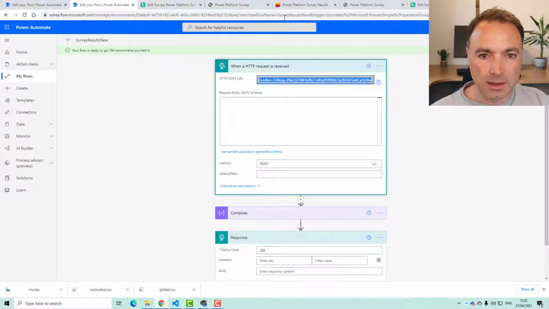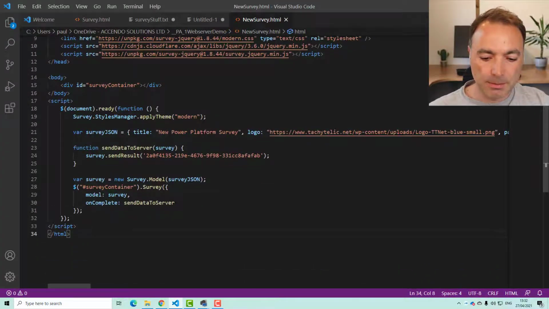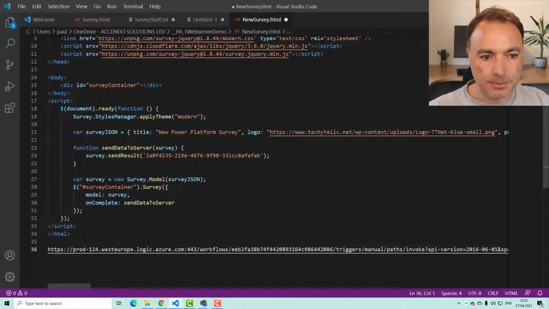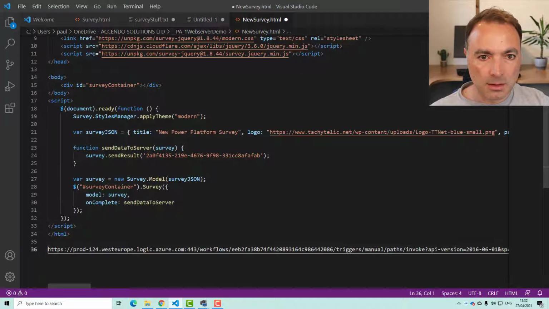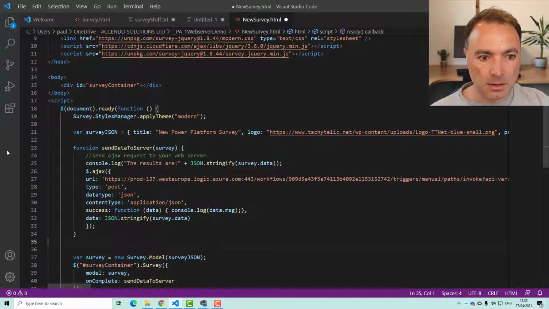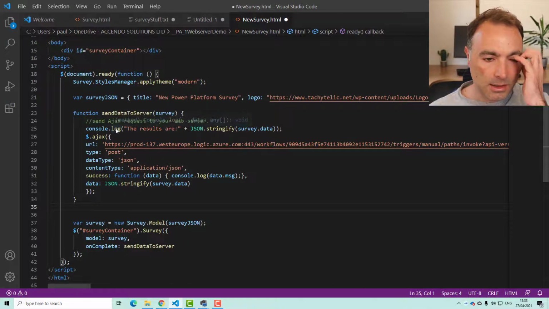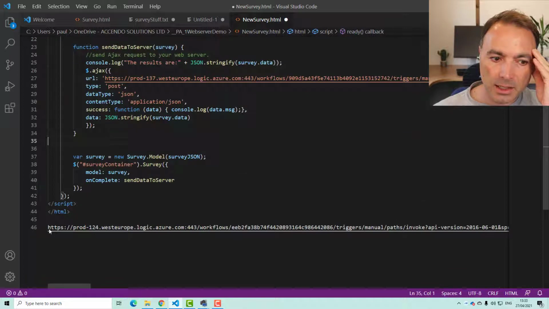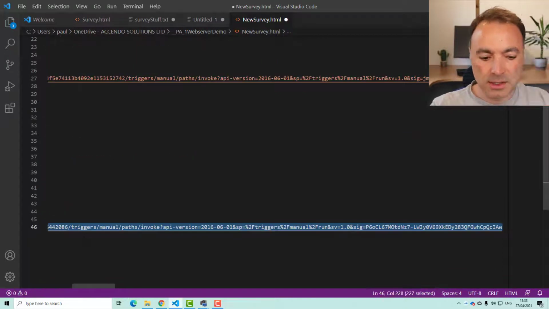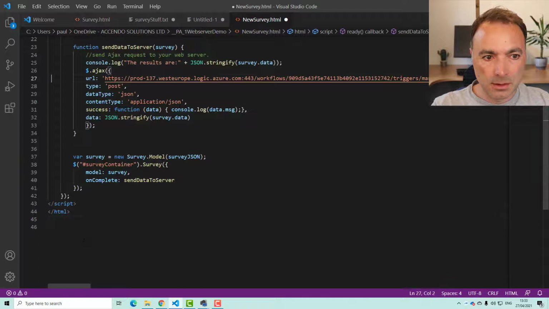So here's the URL of our HTTP server that's going to collect the results. I'm just going to paste that down here for a second. So we've got survey send result, something along those lines. I'm going to copy this. Okay, so I'm going to just do a console.log as well, so we'll see what that does in a second. And then I'm going to use the URL that we just generated here.